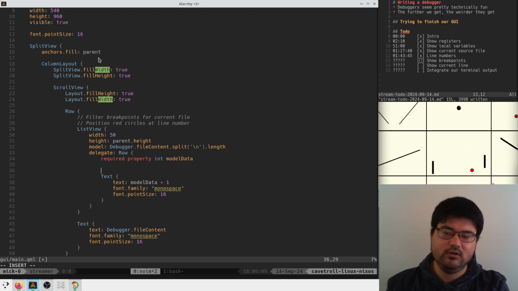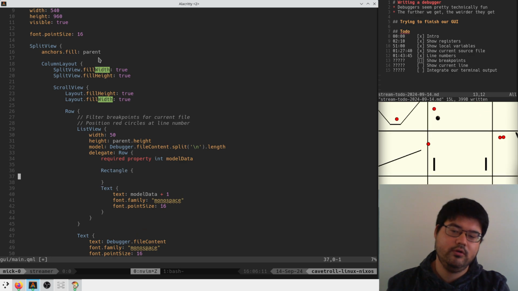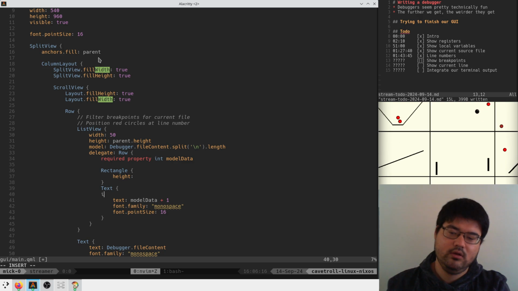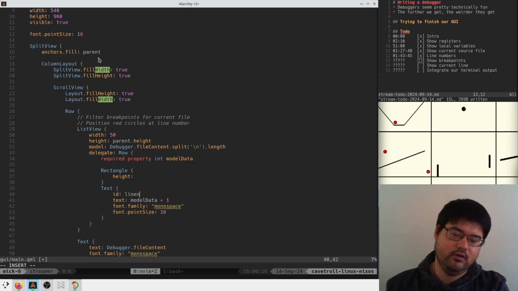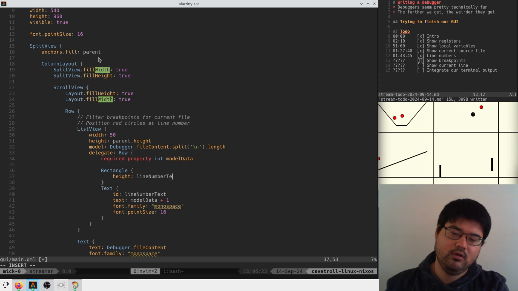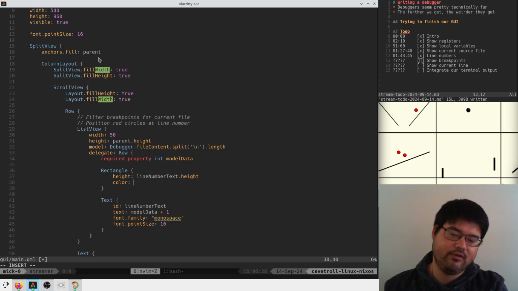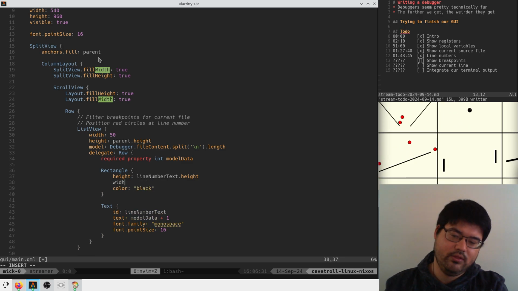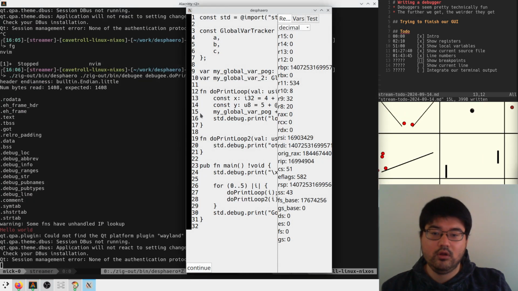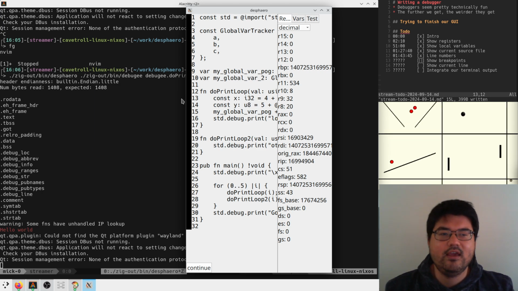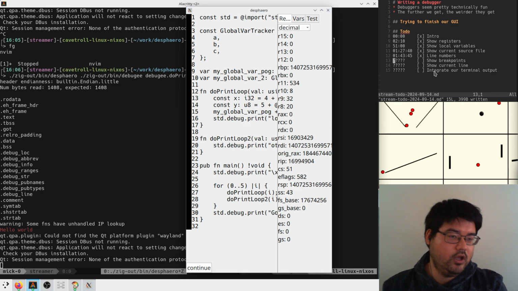So here we'll do a rectangle whose height is going to be the line number text. Can we just fix this to that? And can we make the color black for a second and set the width to 20? Okay, so that's fine. That seems like it's working, right? And so now we can kind of say that we want to, oops, I forgot to write the concept down.